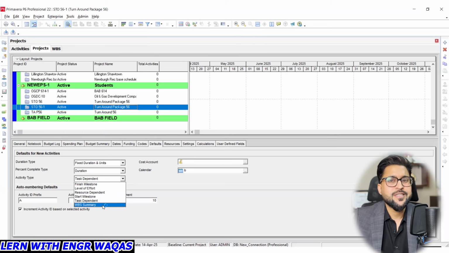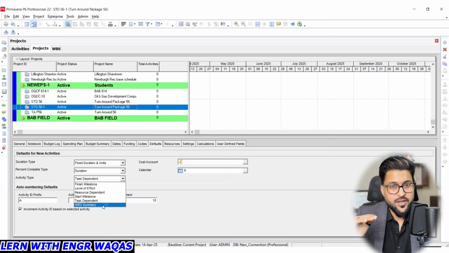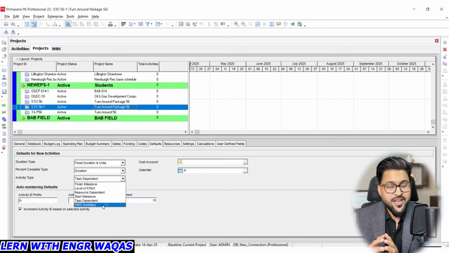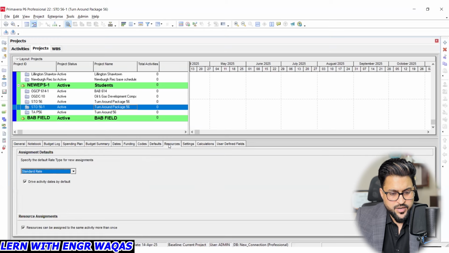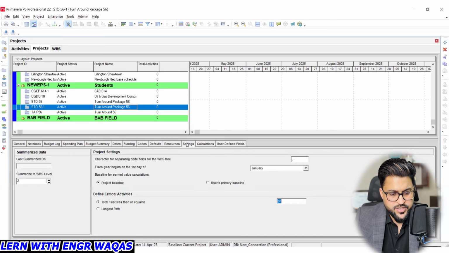WBS summary activity is the same as WBS, but I hope at this level, while we are learning, Primavera P6 is not yet arrived, so that you should understand these things very easily. I will be explaining, don't worry. But I'm explaining at project level. You can make your settings as per your requirement, but at this level you should put it task dependent. Then cost accounts, and then resources, standard rate settings. There are multiple things given over here.